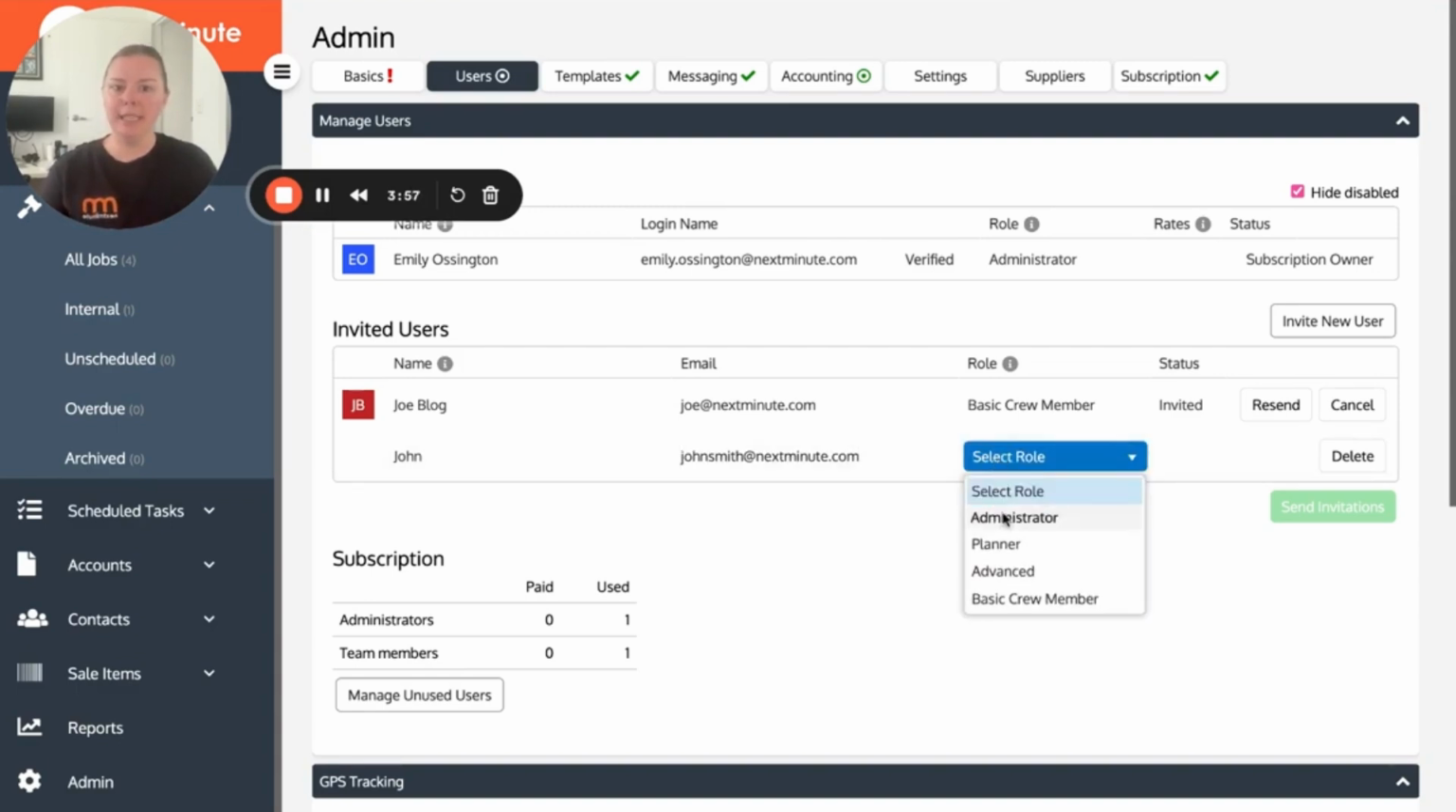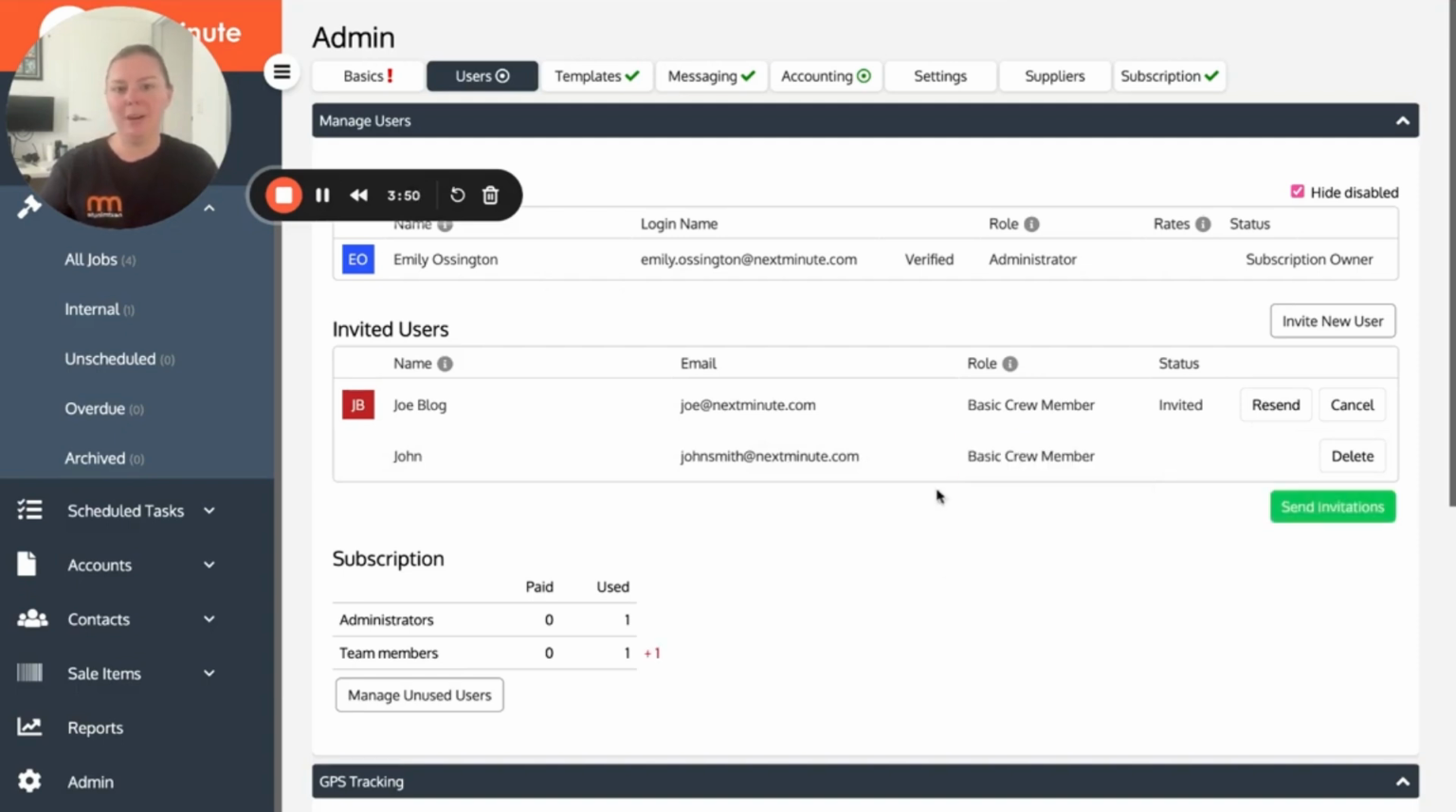Coming across, you then select the role or the permission levels that you would like to grant. My recommendation, always start with a basic crew member. This gives them enough level of access where they can log in and see the jobs and tasks and they can enter their timesheets, but not much else can happen within that level of permissions.